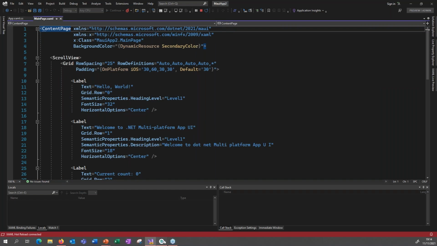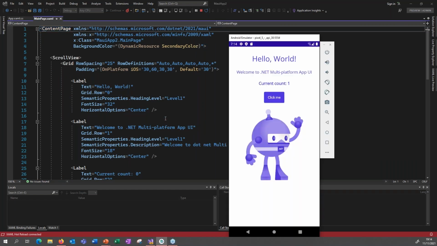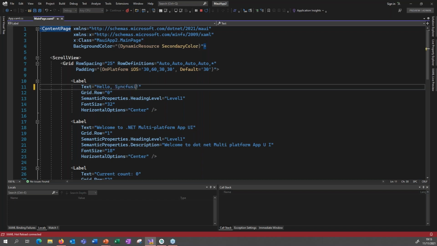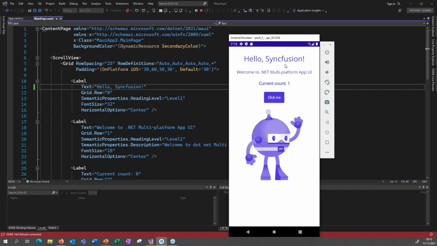with the different labels. So just to see the hot restart and hot reload in action, I'll just put here hello Syncfusion. While I'm running, I will just save it, and you see directly the application change without the need to rebuild and restart everything.